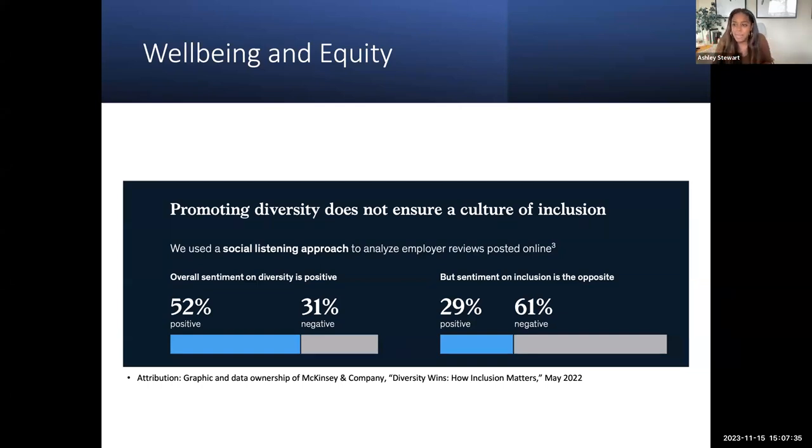Why do we think that people might not have felt included even in a more diverse environment? What was missing? What do folks think? Where is that disconnect coming from? Interesting finding, yeah.